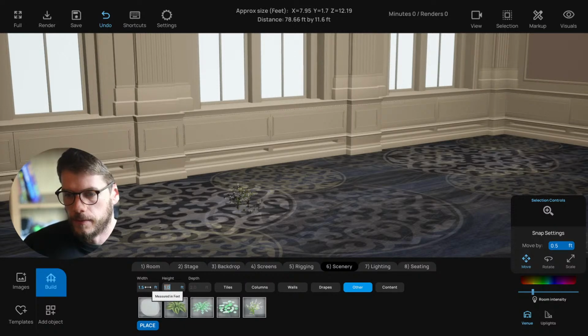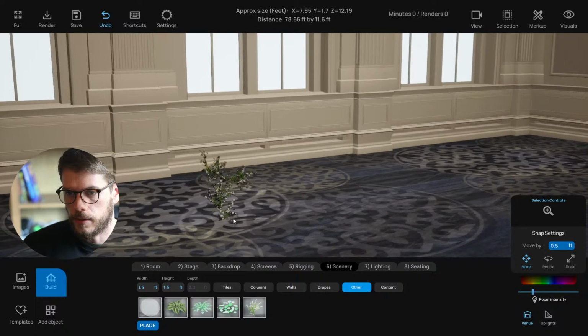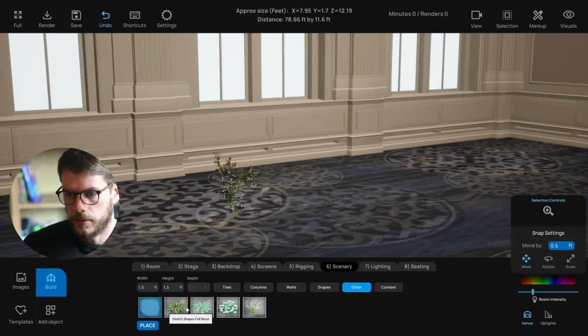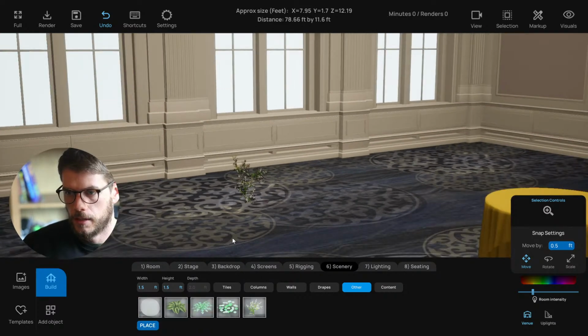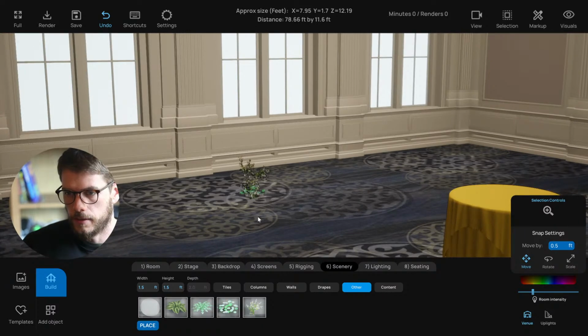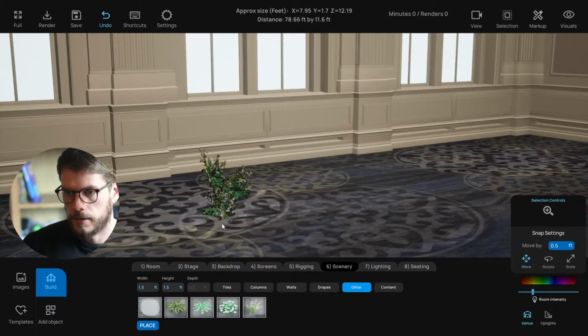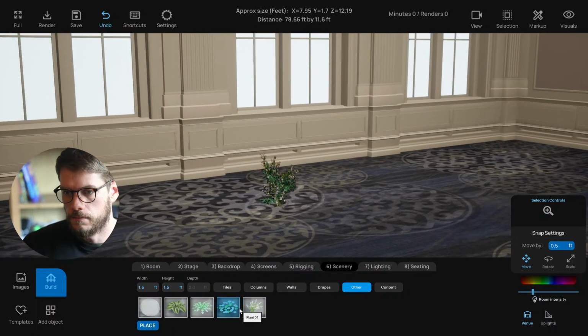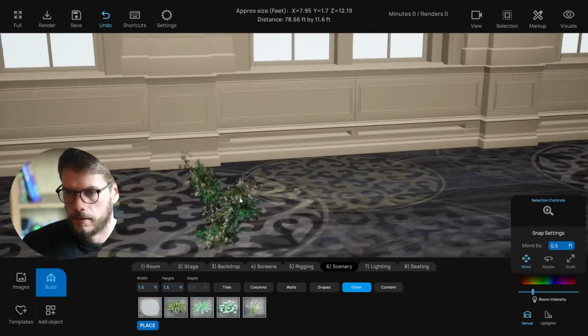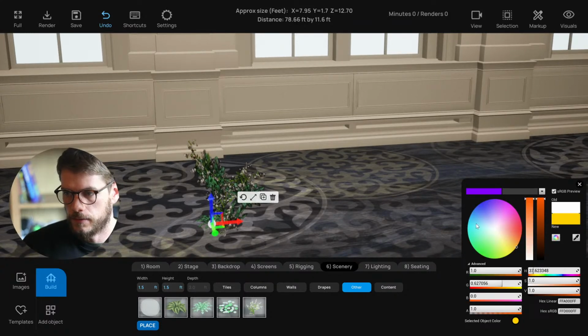Let me see if I make it a little bigger. It might be too big. I think we could probably scale it down eventually though. So let's just play with this. I'm going to place that and then add some other plants around it like this. And then I can change the color of it as well.